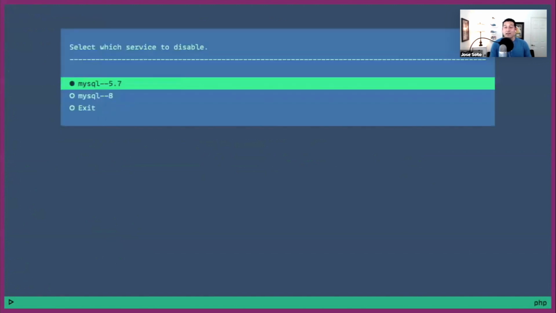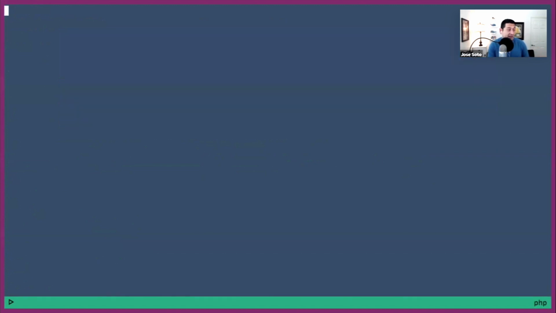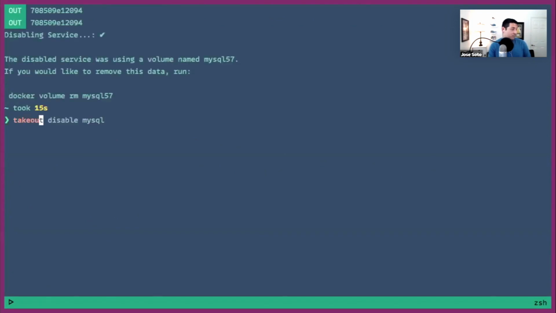When you run this, it only shows you the MySQL containers that you have running. If I only had one MySQL container, it would have gone ahead and just disabled it, brought it down. But since I have 2, it lets you pick the one that you want to disable. I'm going to go ahead and disable that one.